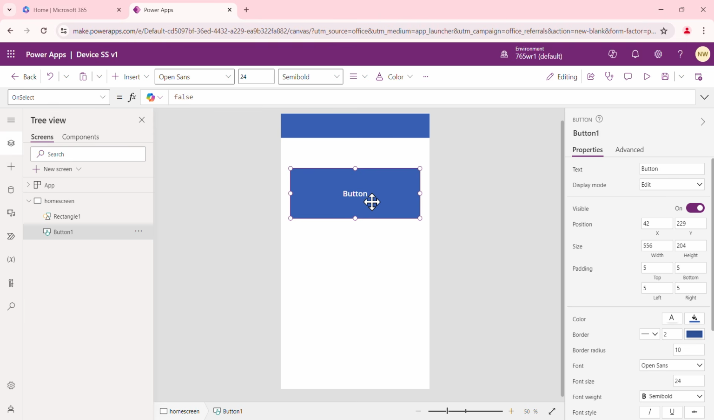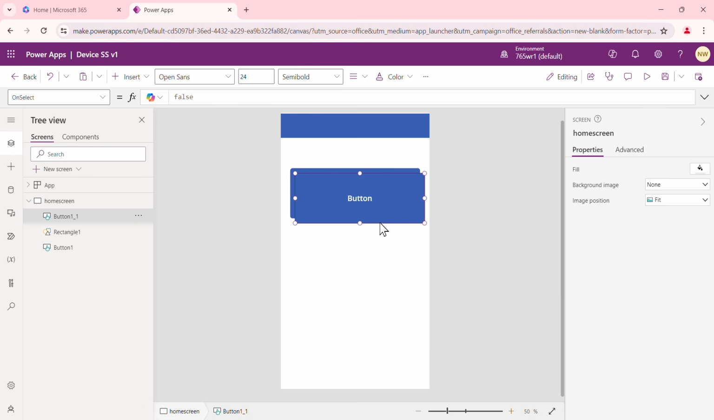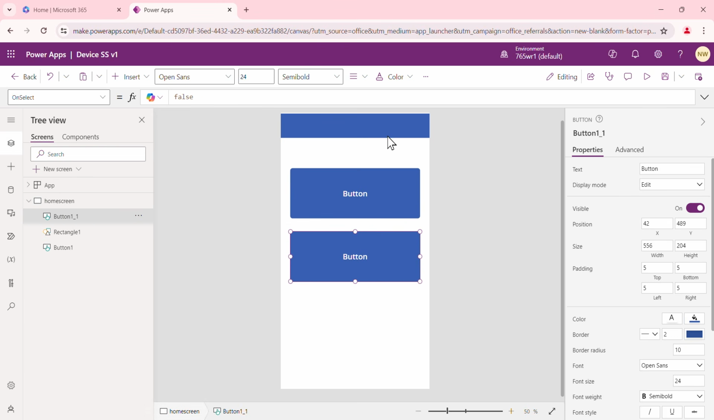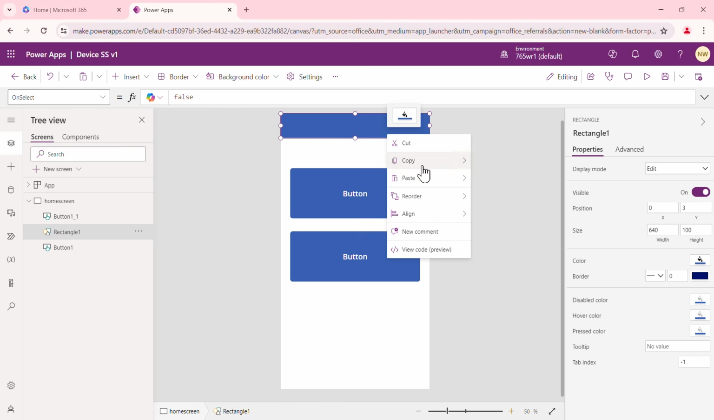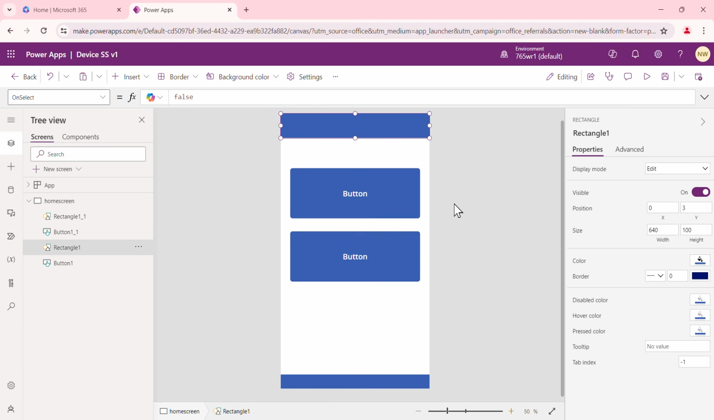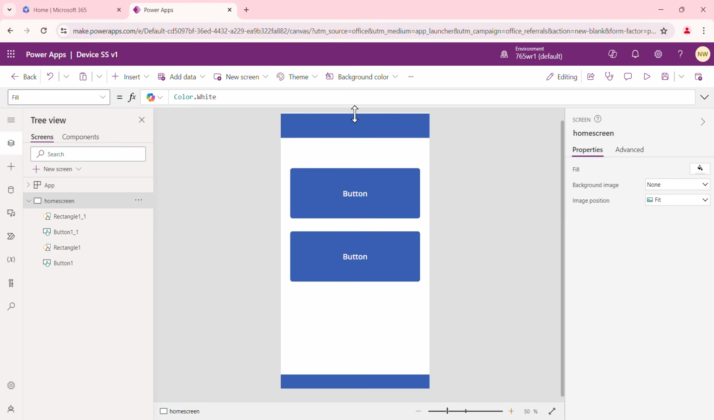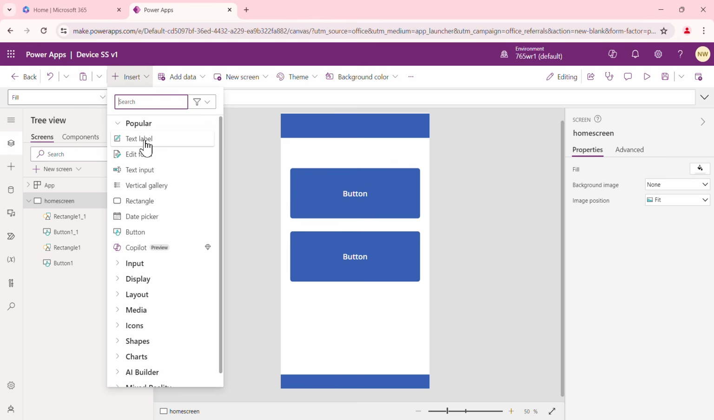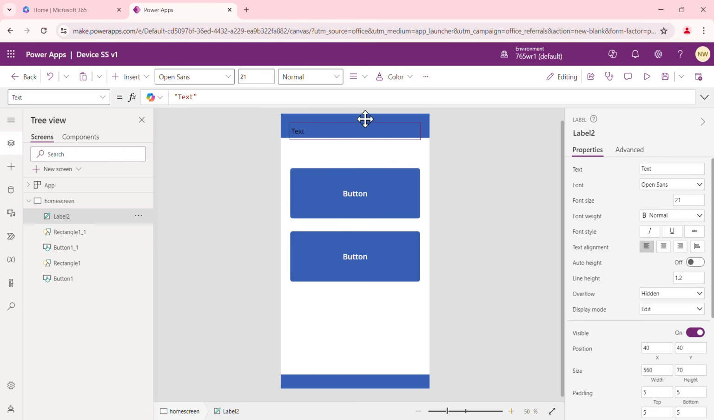Now I can copy these and paste. So here are my 2 buttons. I'll copy and paste my rectangle as well. I'll press Control V and put this down here. Now this will be my footer, and up here I have my rectangle for my header. Now I can insert a label in here and add some detail. I'm going to insert a text label and position it up here.